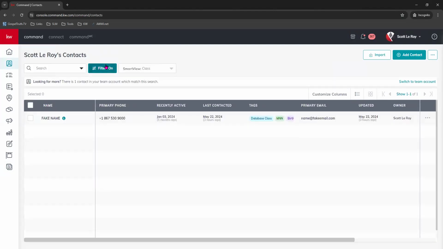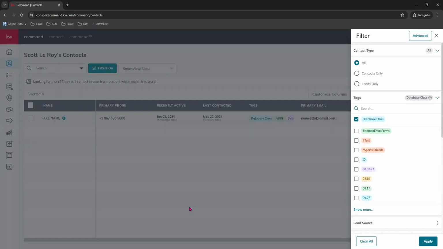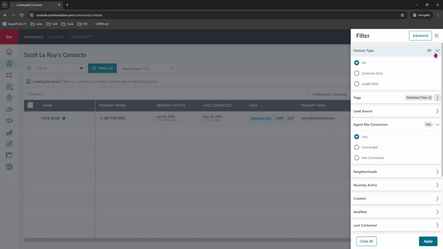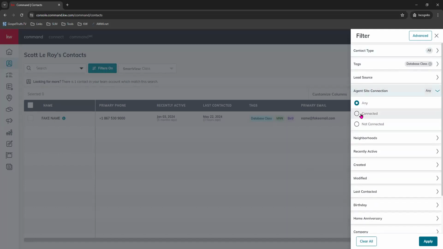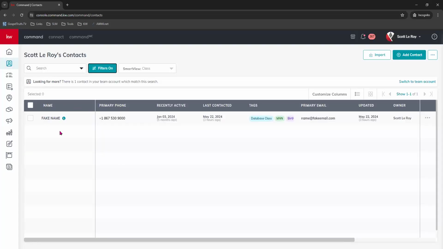Now from here, you can use filters. Let me minimize some of these so you can see them. An agent site connection right here, whether they've connected to it or not connected to it. Okay. So for this particular person under fake name, they have not connected. If they had, we would see a green check mark surrounded with a green circle right here beside their name.